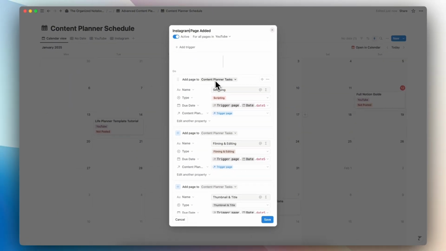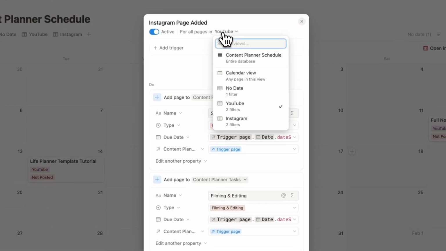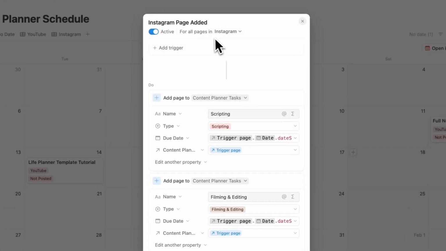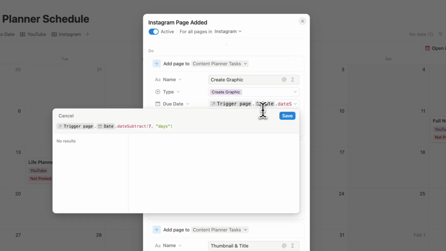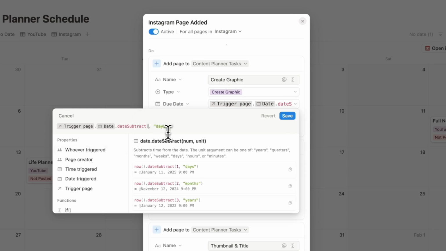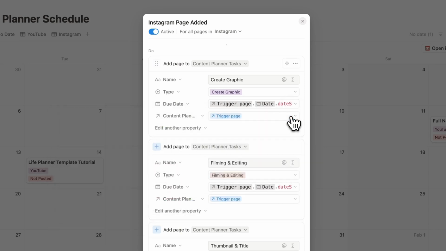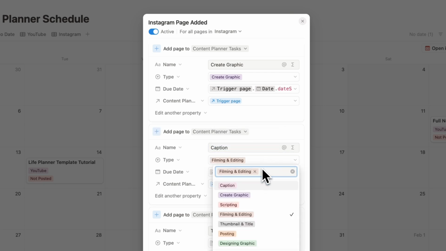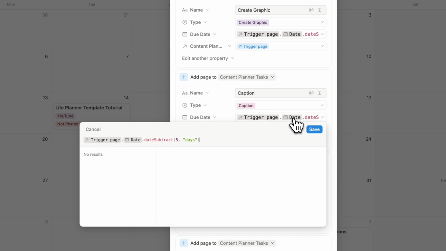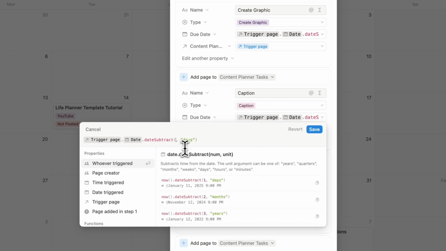So when a page is added for all pages in Instagram, then what I want to do is add a page to content planner tasks that's called create graphic. And I'm going to choose this one. And instead of 7 days, I could do 5 days. The next one I'm going to do is going to be called caption. Change that to caption. And instead of 5 days, I'm going to do 3 days.